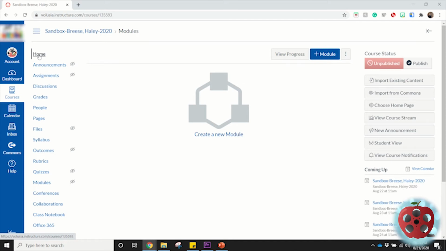So the first button is going to be your home button, and your home button is where the students and yourself are going to be taken to as soon as you enter your course. Now a little later I can show you how to change wherever your home screen is, but for now we're just going to talk about the basics. So that's what the home screen can do.